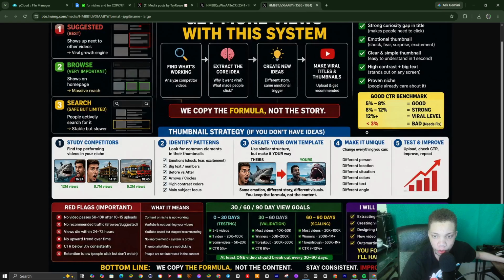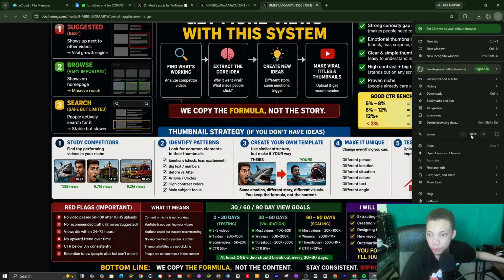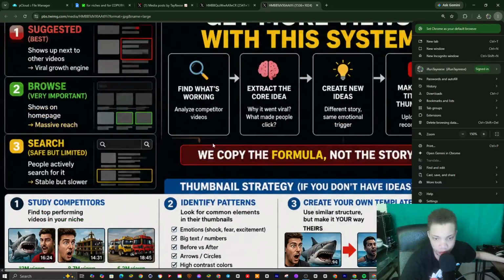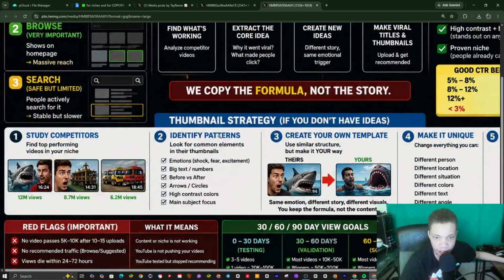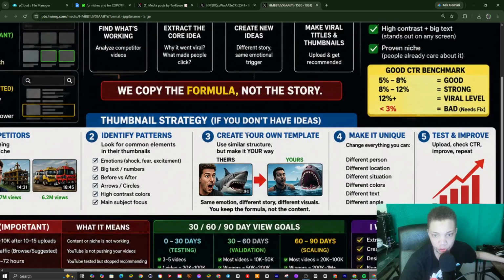So if you don't have ideas right here, let me zoom up. This graph shows what you basically do: you identify the patterns, look for the common elements. In their thumbnail: emotion, shock, excitement, big text, numbers, before versus after, arrows, circles, high contrast colors, main subject focus. So you can see. Create your own template. Use a similar structure that worked for them, but we create a similar one and make it ours. So we make ours a bit different. We take what already worked, like that structure, but we want to make ours differently.